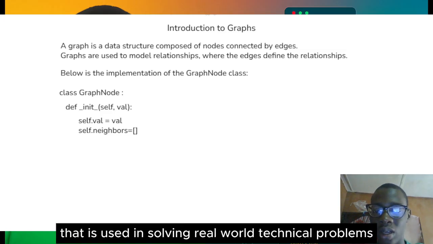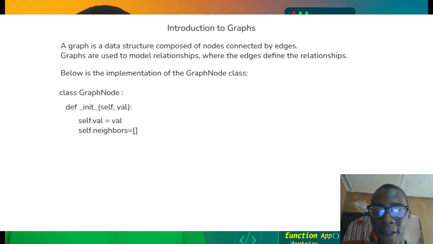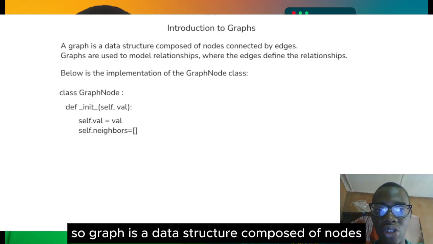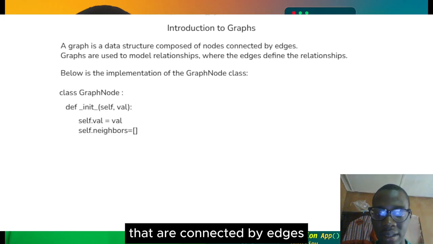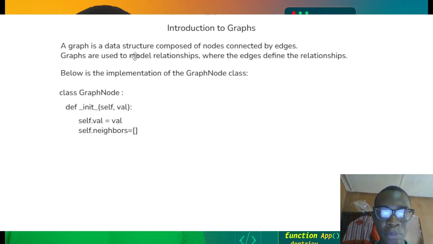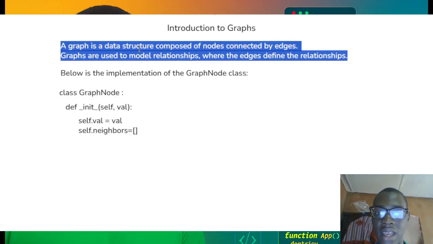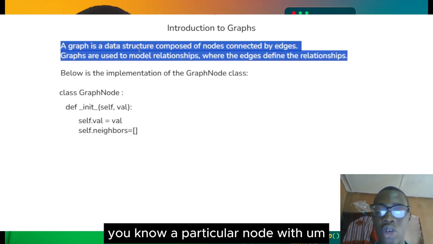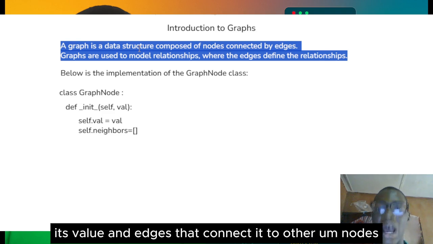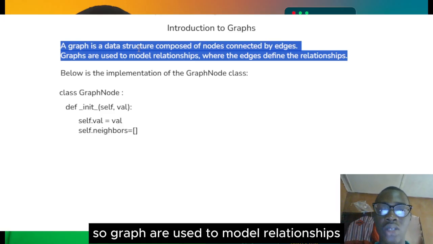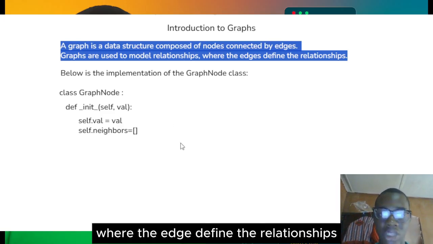It is the graph in solving real-world technical problems. A graph is a data structure composed of nodes that are connected by edges. It actually consists of two things: nodes, a particular node with its value, and edges that connect it to other nodes. Graphs are used to model relationships where the edges define the relationships.